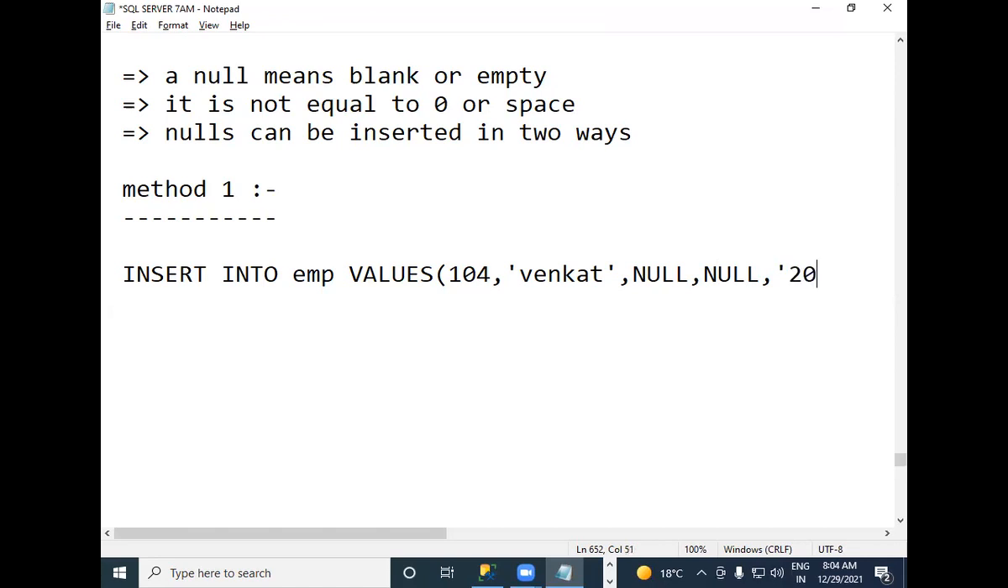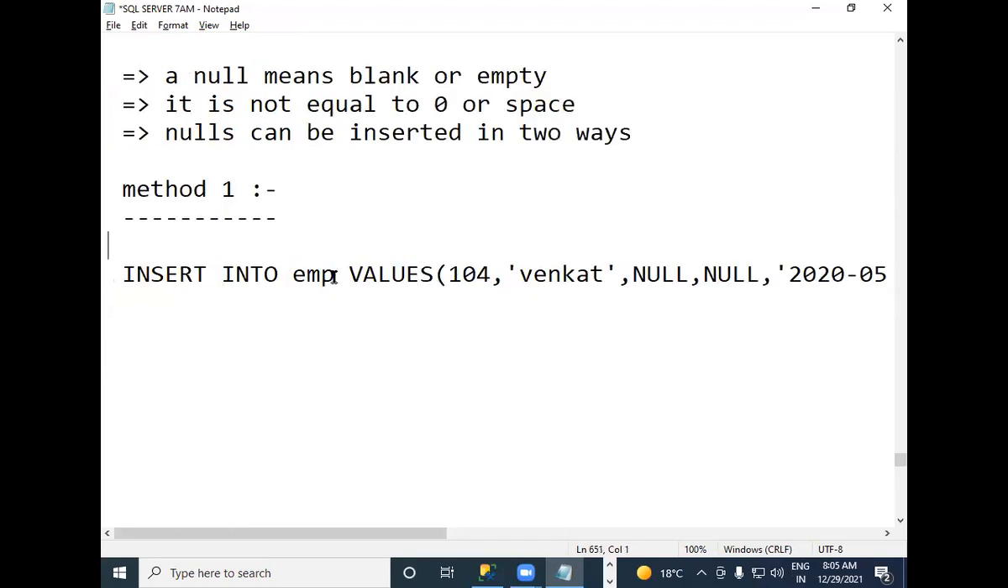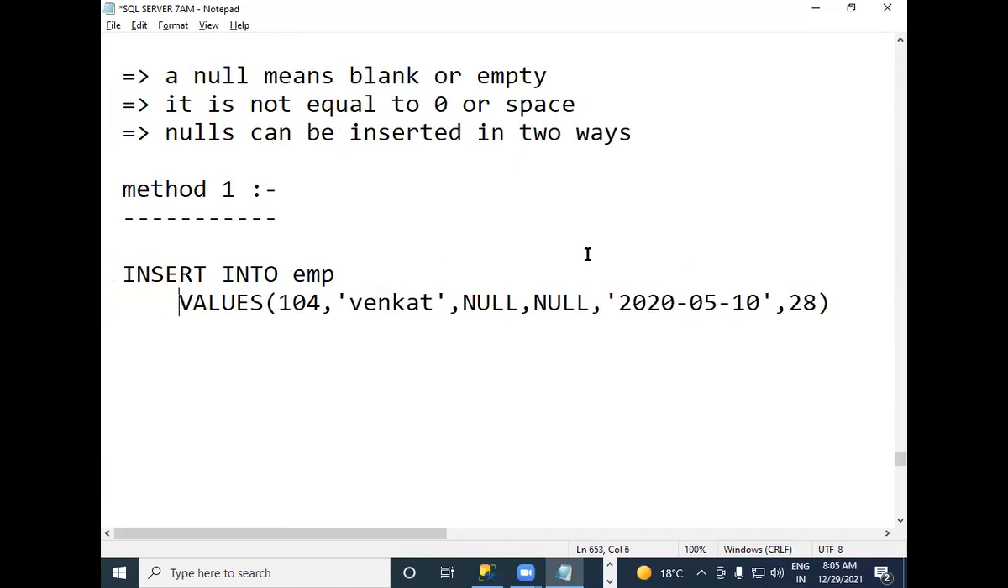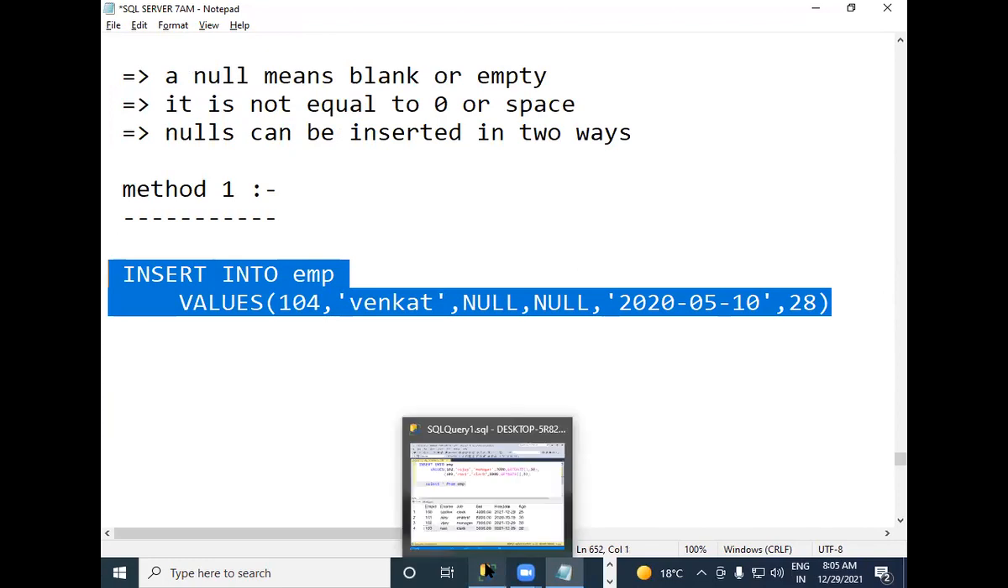Next one is hire date. Suppose the hire date is May 10th, 2020. Next one, age. Age is something like 28. So what is inserted into the job column? Null. What is inserted into salary? Null. So job and salary are filled with null values. Then run this command, execute this command.